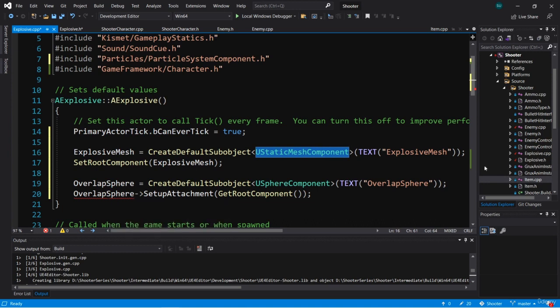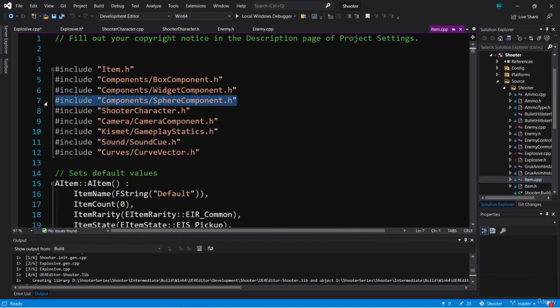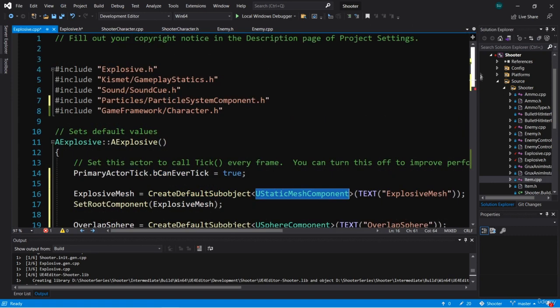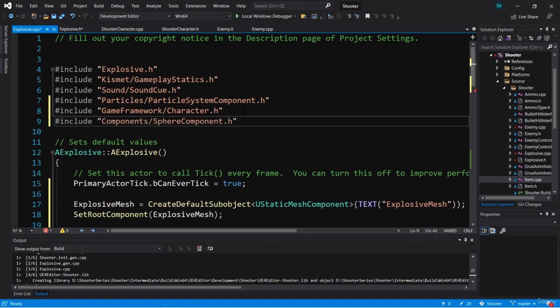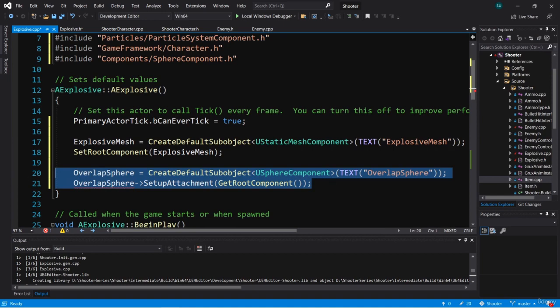Now I'm going to cheat and go over into our item.cpp file. And in item.cpp, we include the sphere component header. It's in Components/SphereComponent.h. So I'm going to copy that and come over here and paste it into explosive.cpp just to get rid of that error. So we now have a static mesh component ExplosiveMesh, and we have a sphere component OverlapSphere. So we now have an overlap sphere, and we can use this to determine which actors are overlapping with this sphere when the explosive blows up.